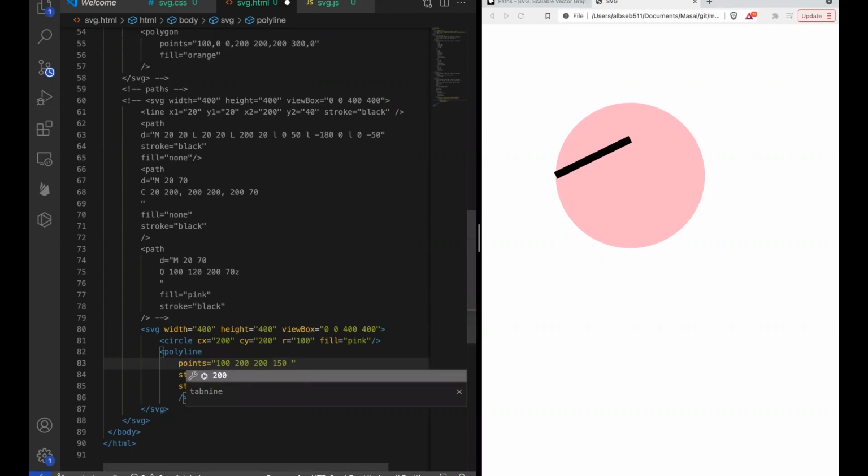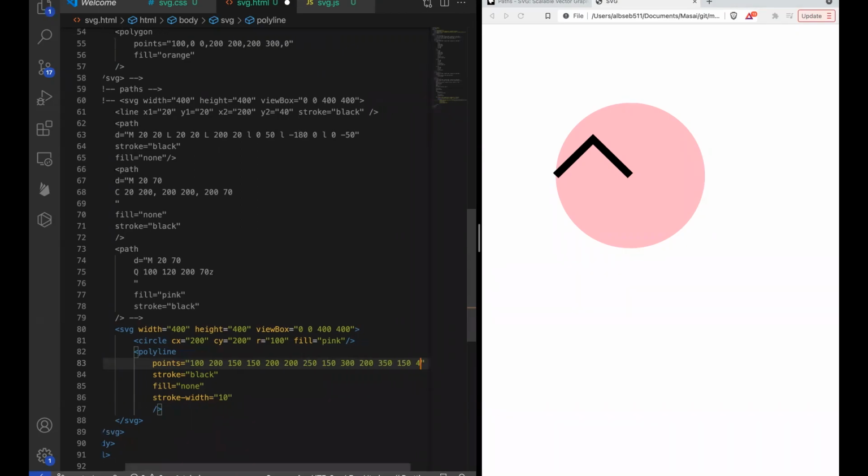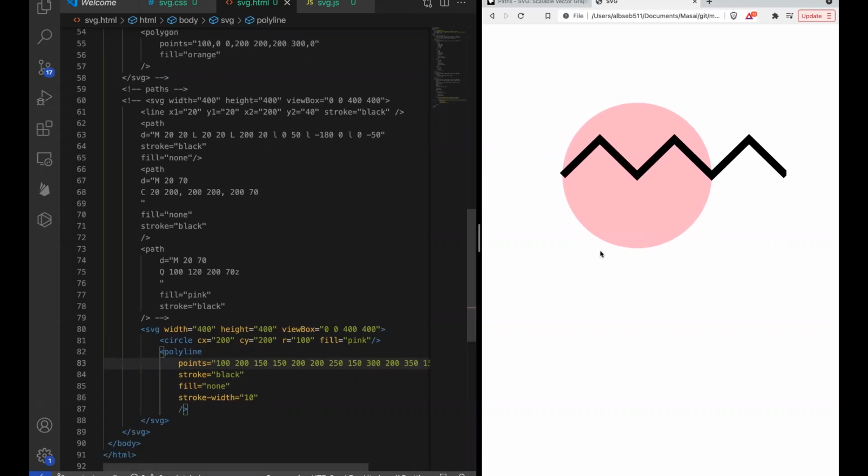And let's go ahead and create a few more elements around this. So let's make this 150, 150. Let's put 200, 200, right? And let's put fill equals to none, right? And let's keep a few more elements within this. So it's 250, 150, 300, 200, and let's put 350, 150, and 400, 200. Right? It creates something like this for you now.